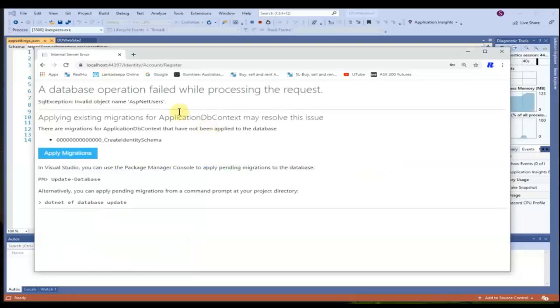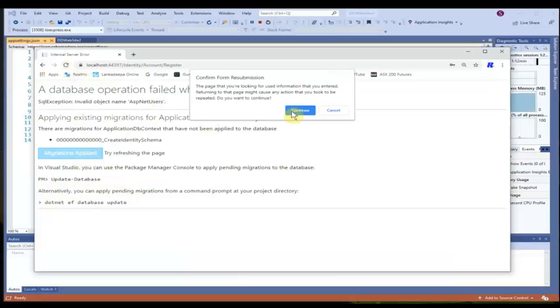Okay, it says database operation failed, so that means we need to apply migration. Unlike in the older version, ASP.NET MVC5, you can apply the migration by clicking this one, but if you want to do it manually, here is a command. We'll just click apply migration and then we'll refresh the page. That has made it easy.